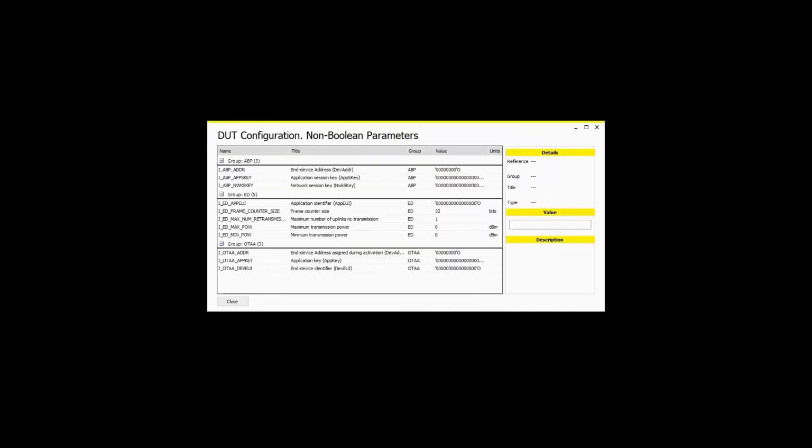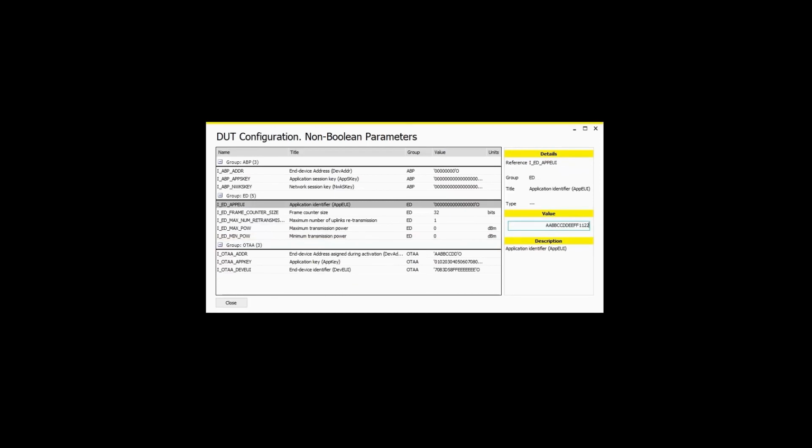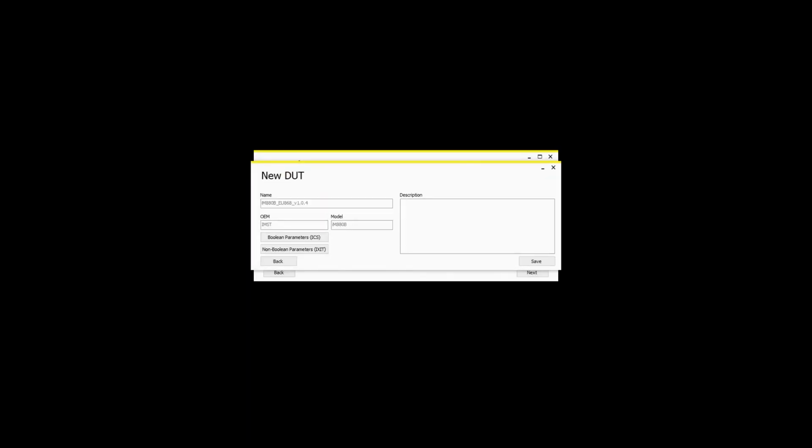And as non-Boolean parameters, the activation parameters are the important ones to get the device connected to the LCTT for the test, such as the application key and device EUI. You can also select the address to be used by the LCTT for the test.